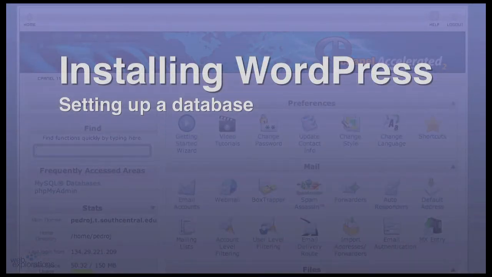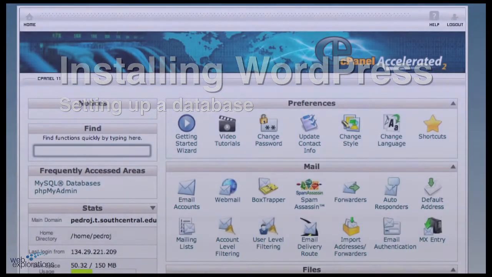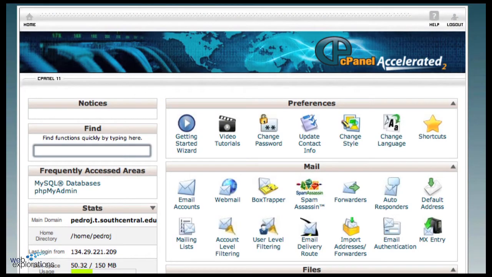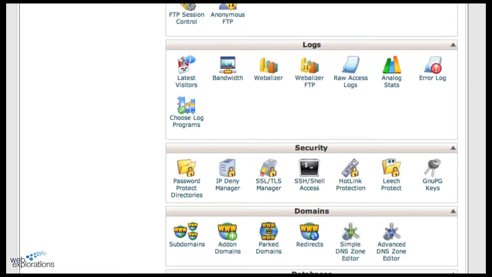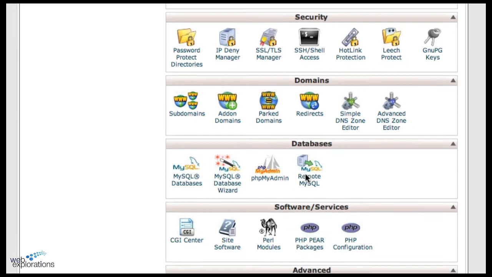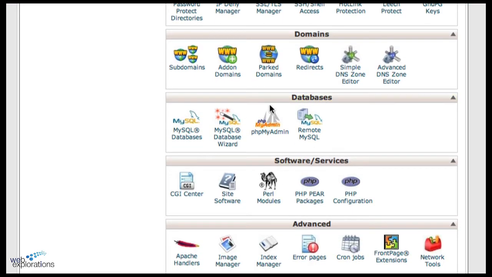Once you're in the cPanel of the T server or the hosting service, you will want to make a database. So if you scroll down, you want to go to this database section and go to MySQL Databases. Now there's a lot of user IDs and passwords that you're going to have to keep track of, so I recommend that you write those down.